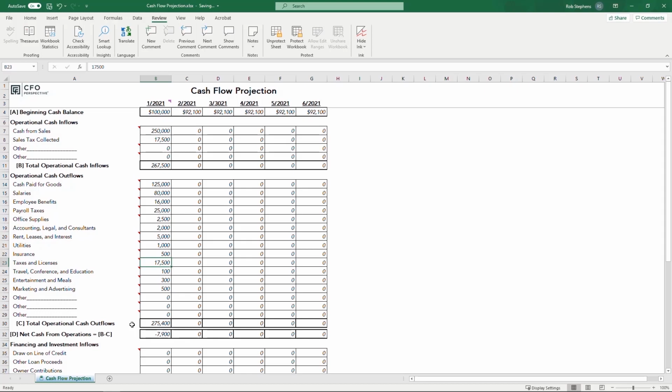Your net cash from operations is a critical number. It tells you if your core operations are producing cash for you or whether they're using cash. And if you don't have that cash in your beginning cash, you have to get it from financing sources. So now let me fill in the remaining operational cash inflows and operational cash outflows for this company before we start looking at the financing and investment cash flows.